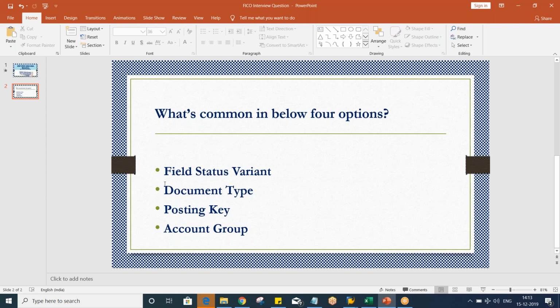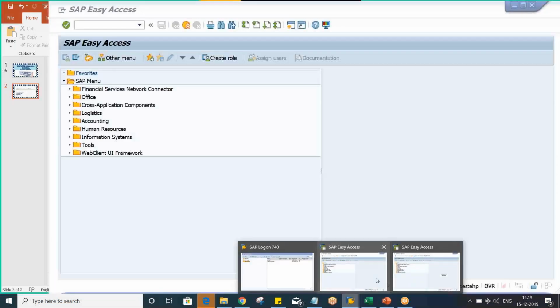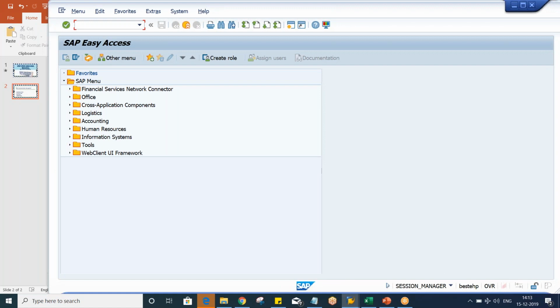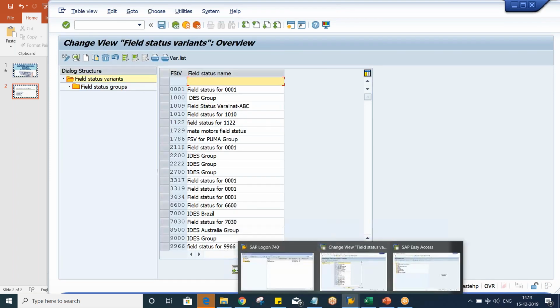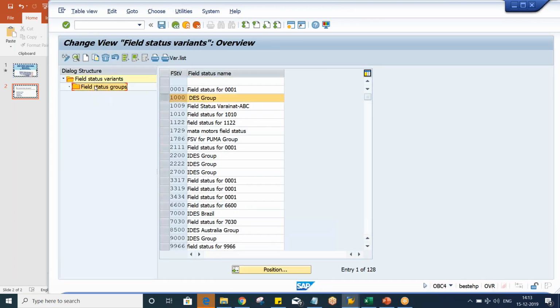Now here, if we talk about field status variant, field status variant also controls the fields guys. Suppose in OBC, the fields which appear during transaction posting. Whatever fields are appearing during transaction posting, those fields are getting controlled with the help of the field status variant.